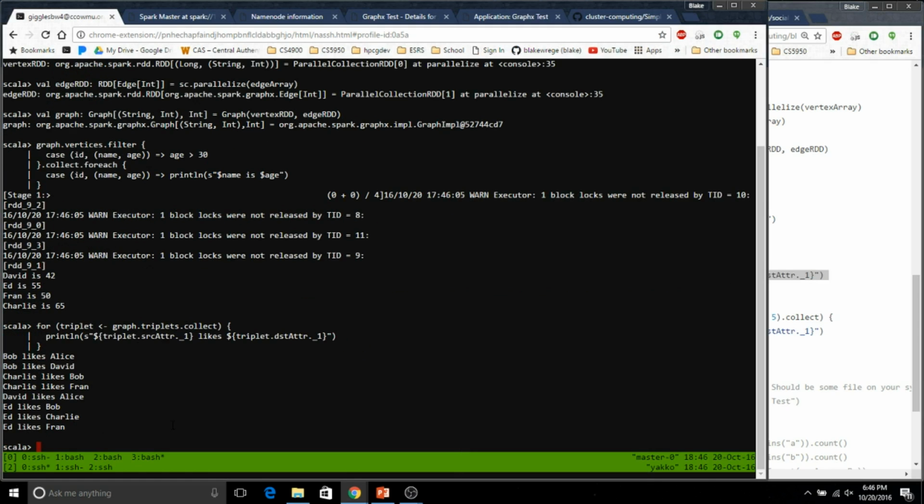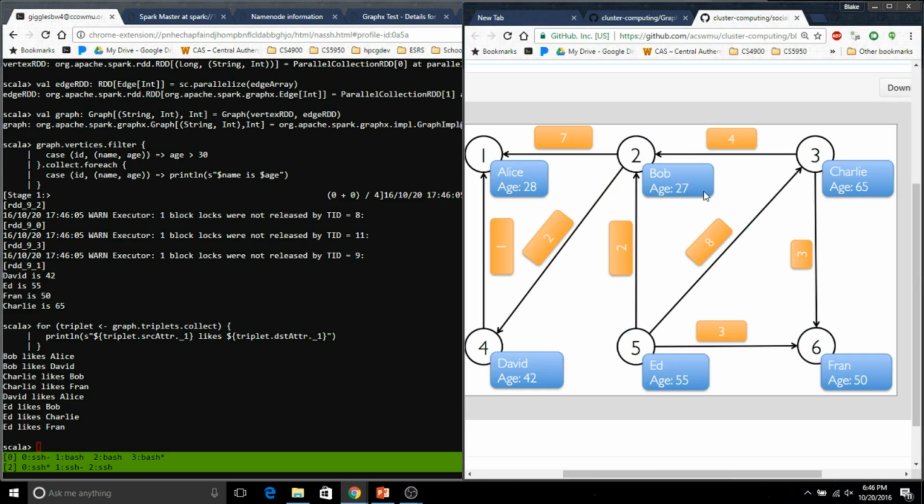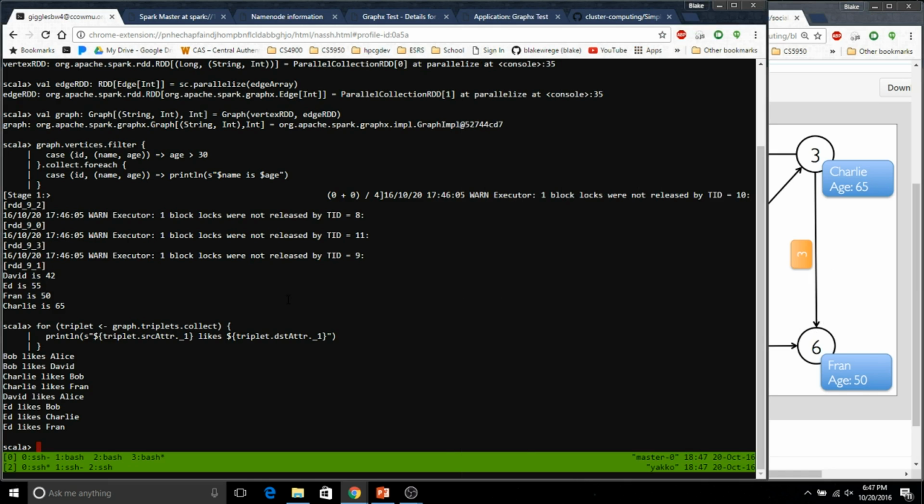So now this is giving a relationship of the people in the graph. So Bob likes Alice. Bob likes Dave. And then you got Ed likes Bob, Charlie, and Brad. So, as you can see, this is great if you're doing graph-related stuff. Just sometimes don't try a parallel algorithm where you shouldn't.